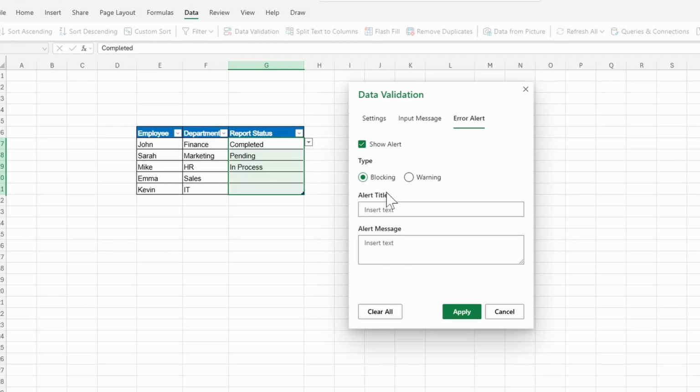If you select warning, then when someone enters an incorrect value, it will accept the value and only give a warning. So it depends on your choice, whatever you choose. I will be selecting blocking, and here I will type an error message. In the alert message you can type incorrect value, or you can just guide your user regarding what is acceptable.